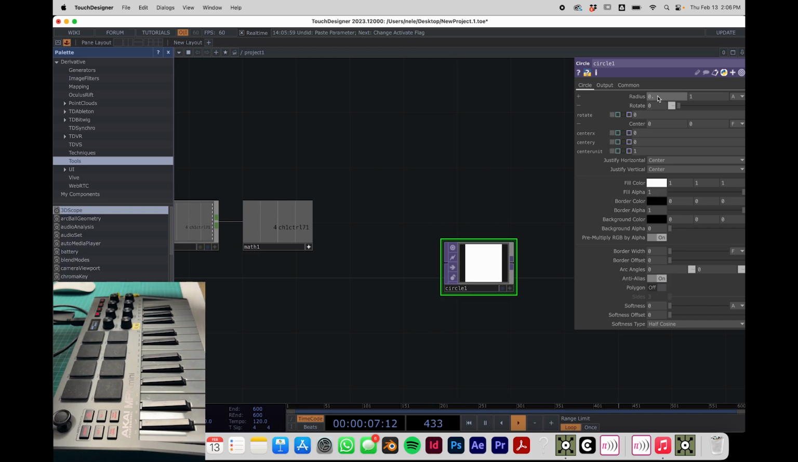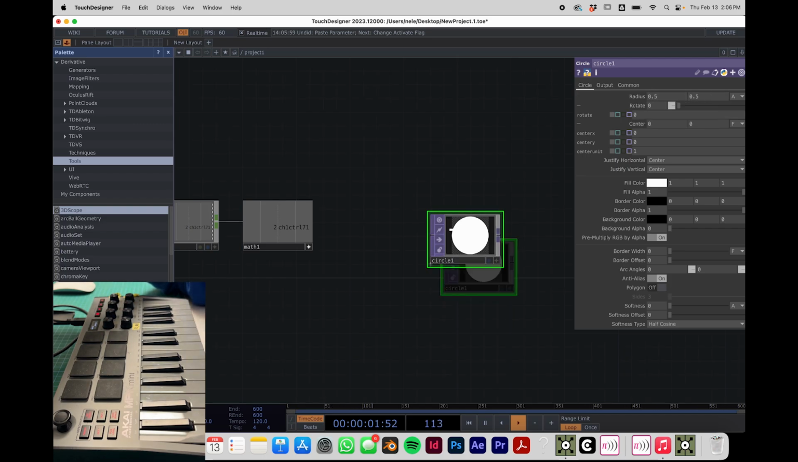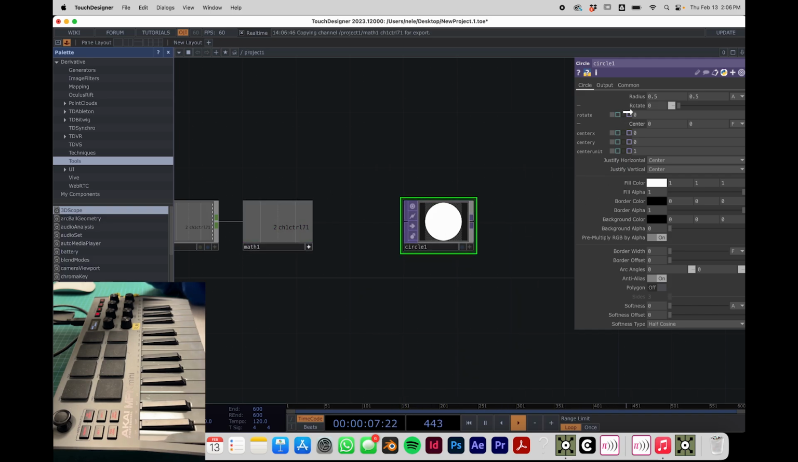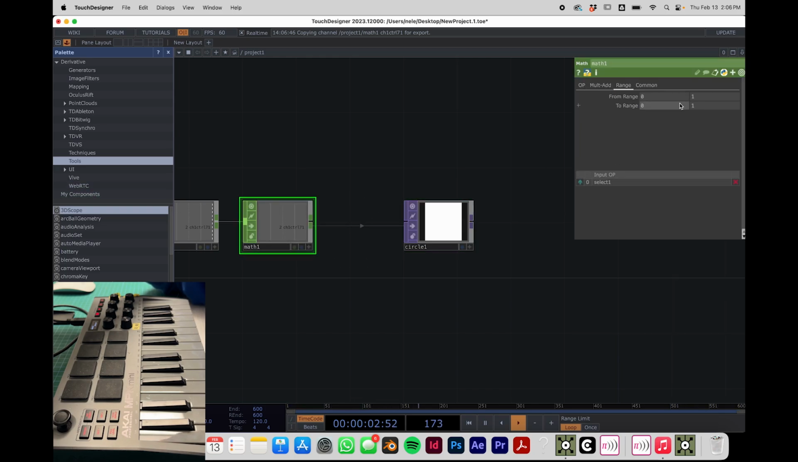So let's just test out what range we need. 0.6 is also too big, 0.5. Yeah, 0.5 is good. So we know now that it needs to be something between 0 and 0.5. Wait, I will link this again. And then I will go into this math tab again and set the range lower.